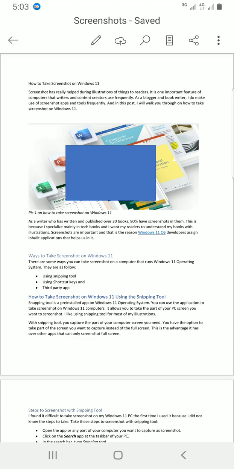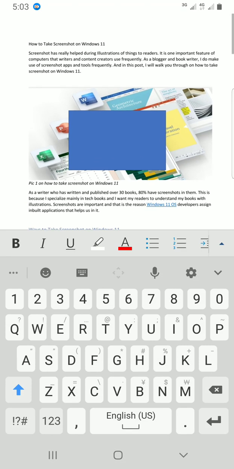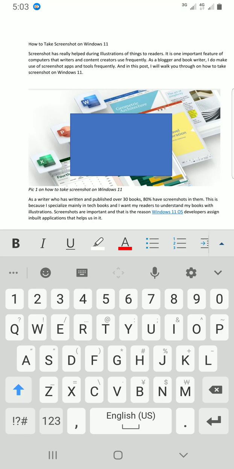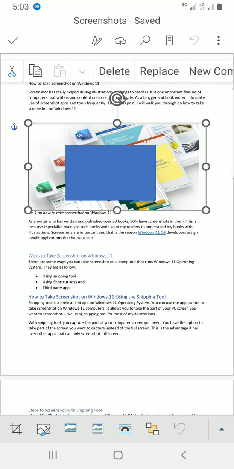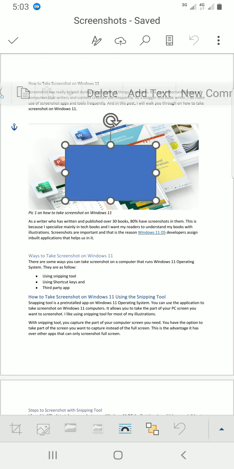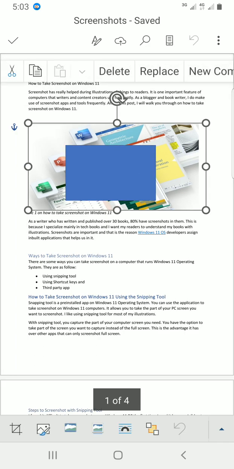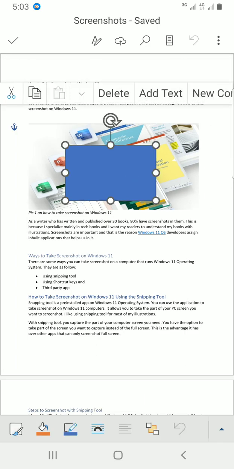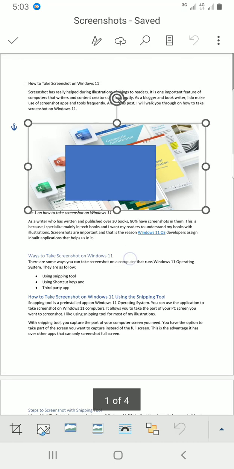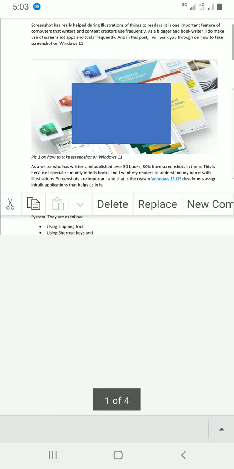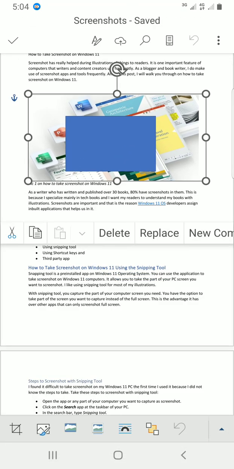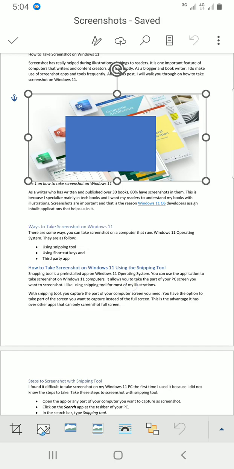Now I'll tap on the edit button, which is the pen-like icon. Alright, as you can see here, there is an image and a shape, the two of them. The shape is on the image. So let's assume I want to bring the image forward so that the shape will go back. I can use the bring forward tool to do that.